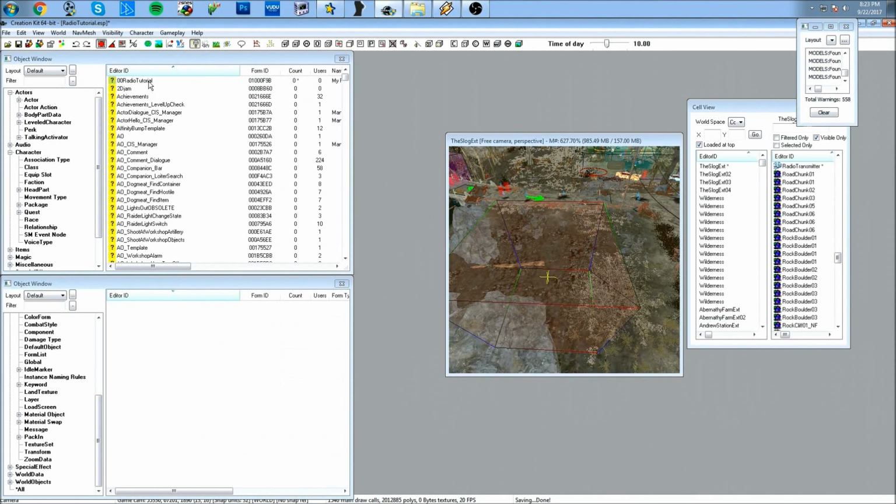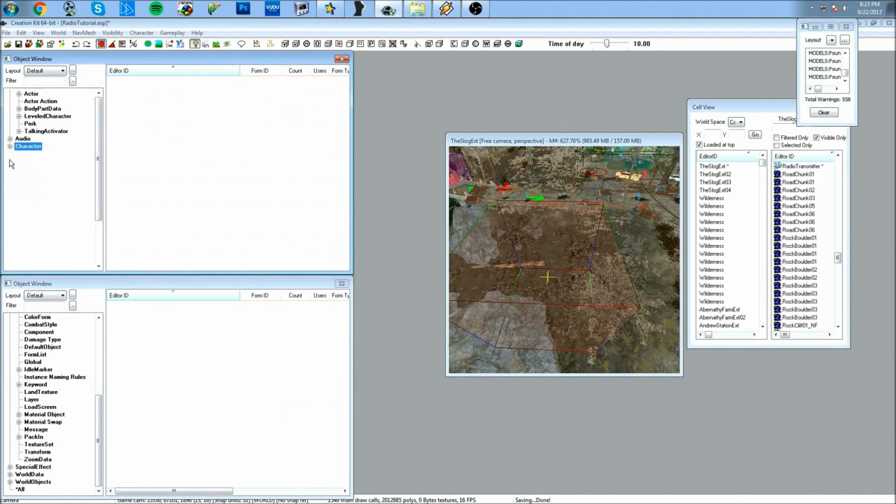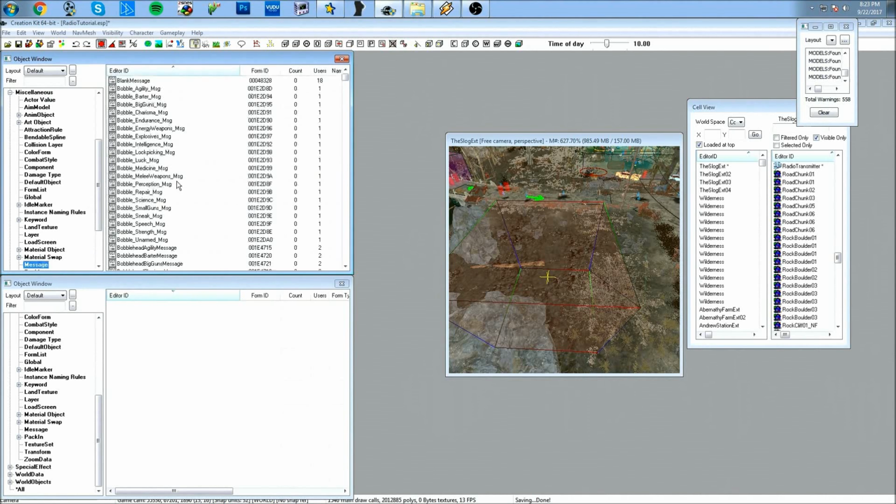So this is set up. This is now connected to that quest, and that quest, when the game starts, it runs the quest, and it fills that alias up with that radio transmitter. But there's something else I still have to do. This is so that it appears in the Pip-Boy, and it gives it a name. So where was it? Miscellaneous.